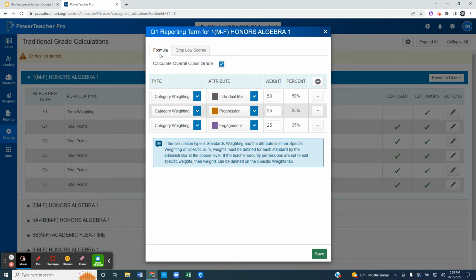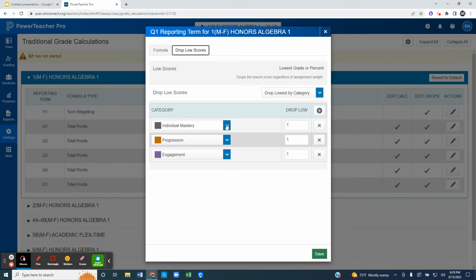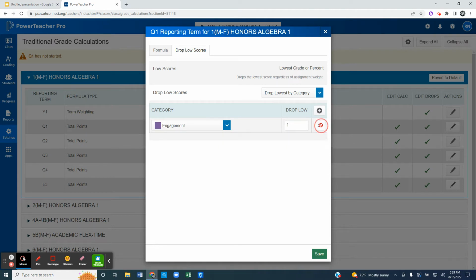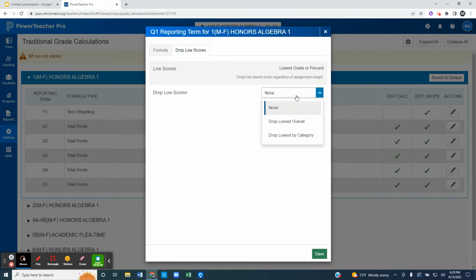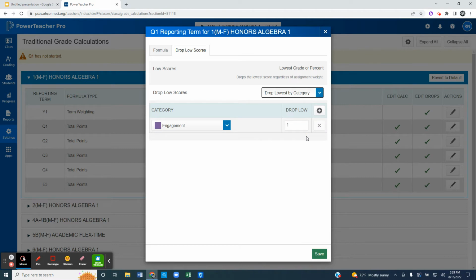At the same time, I want to do a drop low score. And if you look at drop low score, and I'll remove these so you don't see any of them, I want to drop 1 assignment from each of my values. So yours will start with none. You'll have nothing. If I go to drop lowest overall, that'll be from all categories included. I can do drop lowest by a simple category. So I'm going to do by category.